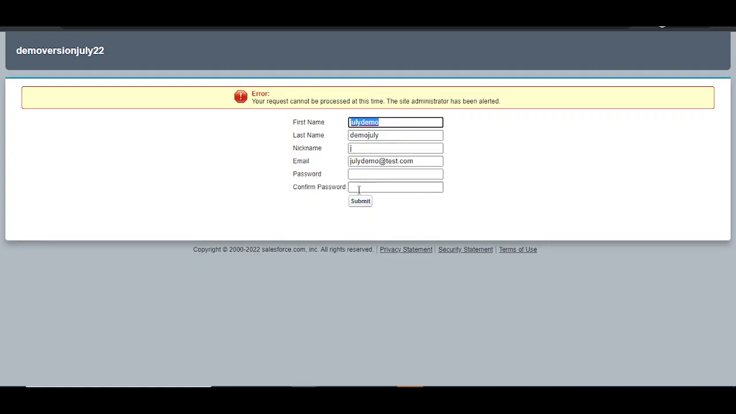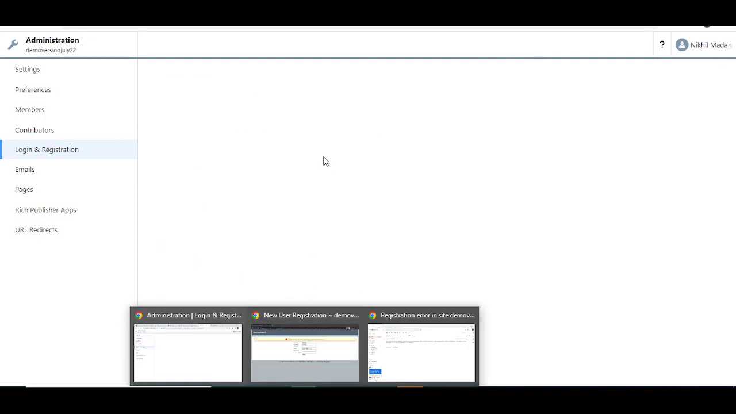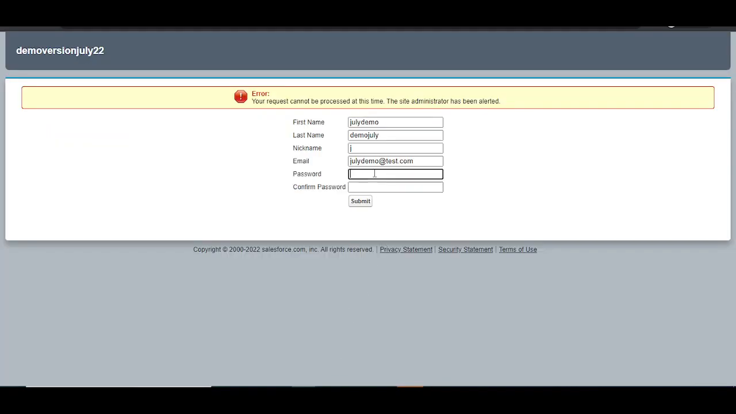The request has failed. I'll check what is the problem behind it. I must have received an email for this. I'll check the email and try to fix it and come back here. I received an email saying that the profile attribute is either null or invalid. Then I checked here and I forgot to choose the profile here, customer community user. Once I provided that, I will just log into that again and let's see if this time it works. So yes, this time it worked.